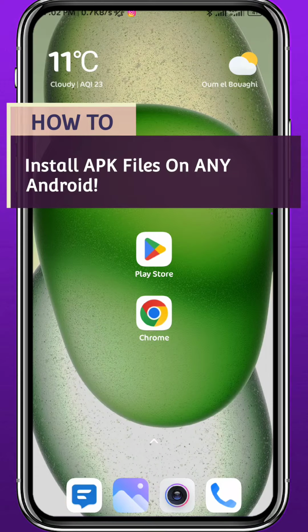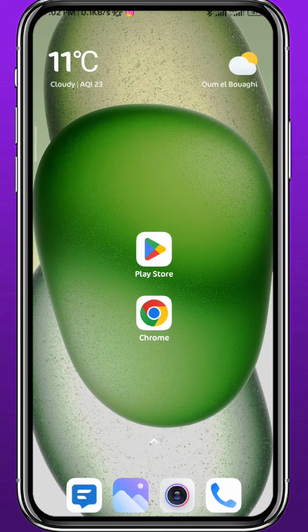If you have been wondering how you can install APK files on any Android device, you came to the right place. Today in this video, I'll show you exactly how to do that in a very easy and clear method as well. I'll start by showing you how you can install the APK file of maybe an app that is not available in your region in Play Store or App Store maybe.